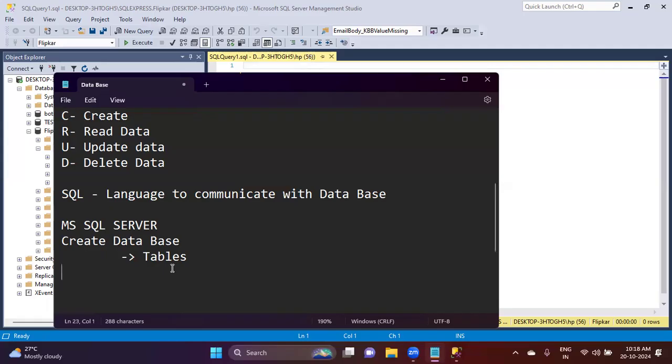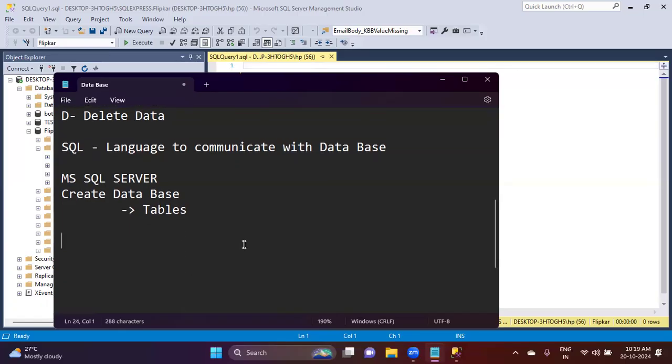Okay, so SQL is called structured query language. That is a language to communicate with the database. That's it. So what is the structure? Basically, a table is called a structure, or structured data. It has rows and columns.